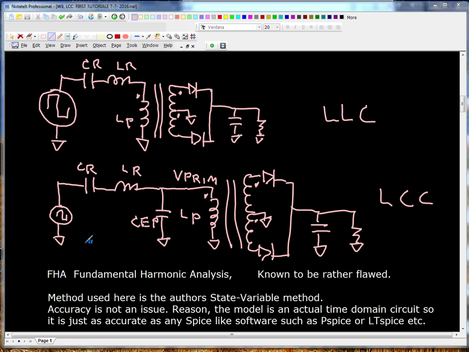Now very briefly, here is what the two topologies look like, schematically speaking. This is the LLC. It derives its name from the fact that there's an L, another L, and a C in the resonant circuit, this circuit. The LCC derives its name from the fact that there are two capacitors, this one, and one inductor. This inductor is important, but nowhere near as important as this one is. This is the primary of the transformer.